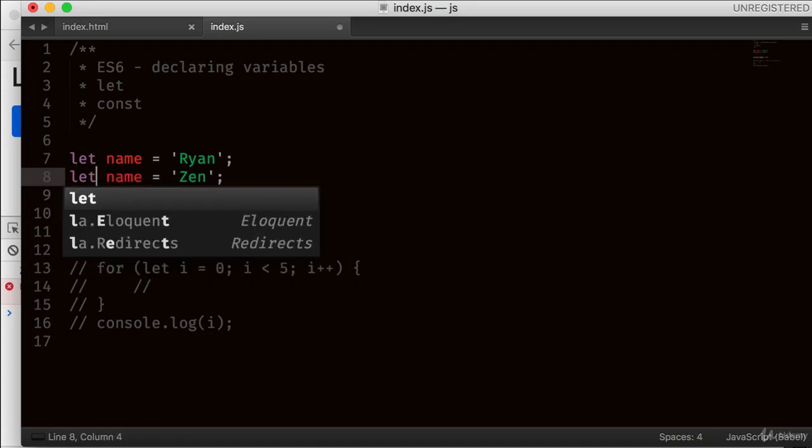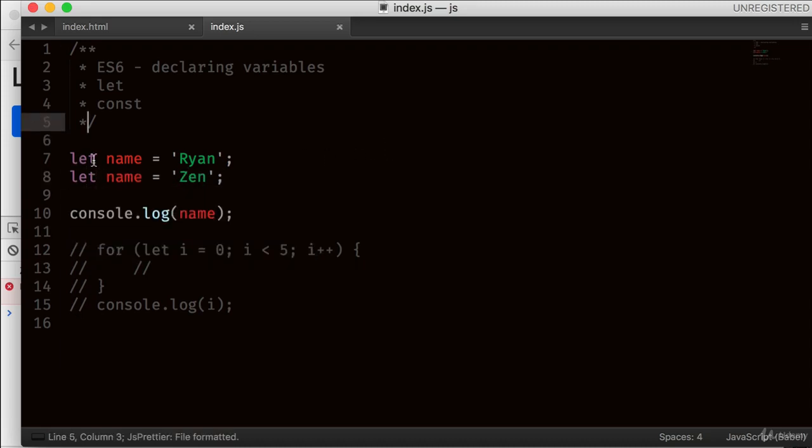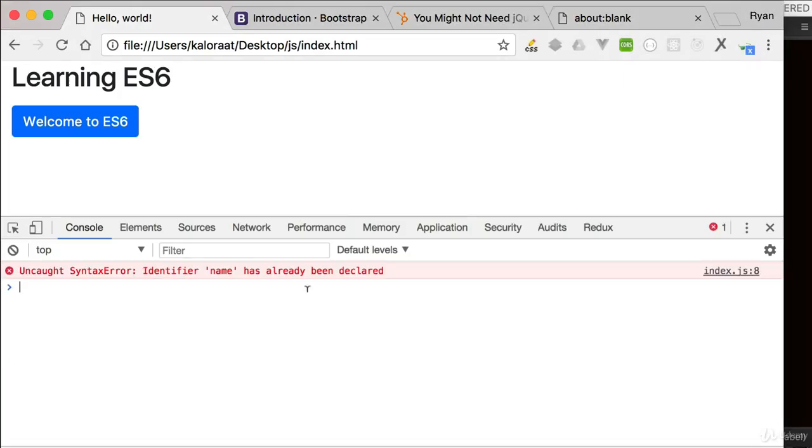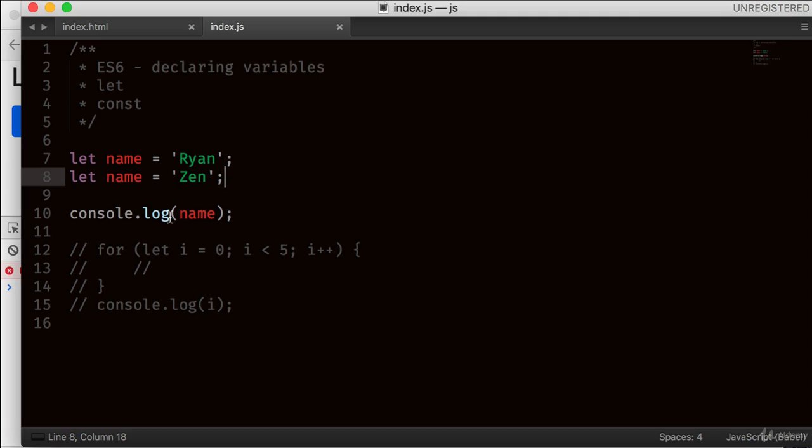Now, unlike var, let's see if we can redeclare a variable using let twice. Refresh, and as you can see, name has already been declared. So this is another benefit. You don't mistakenly redeclare the variable more than once. So wherever you would use var, it is recommended to use let when you're writing ES6.